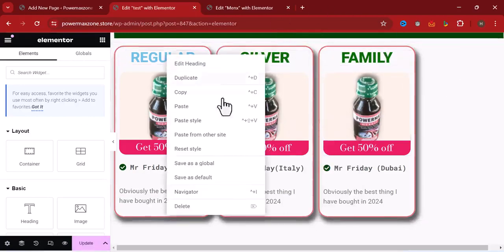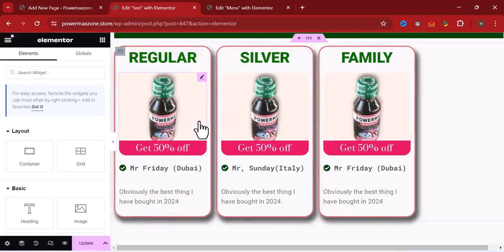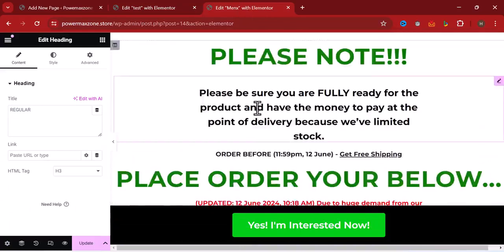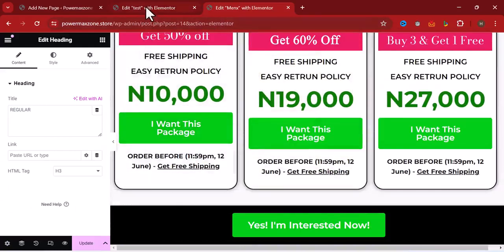Likewise, come down here, click on paste style instead of working on them individually. That is what makes Elementor builder unique from other page builders. Okay, just follow the same method, but what's different here is I think we have the package here.